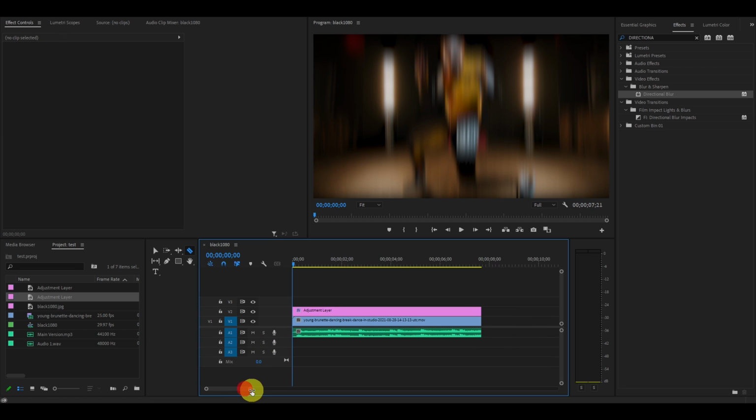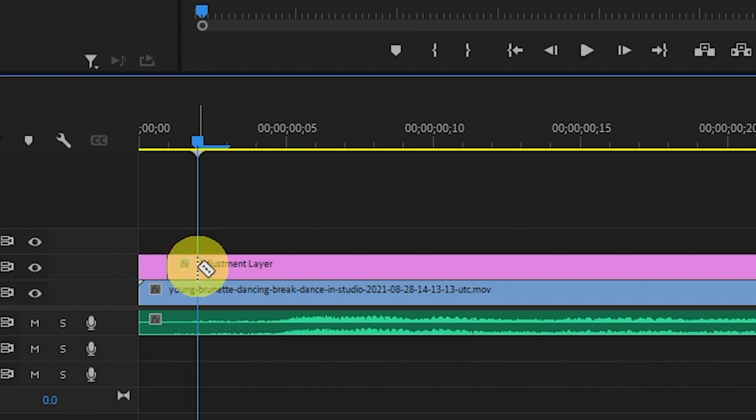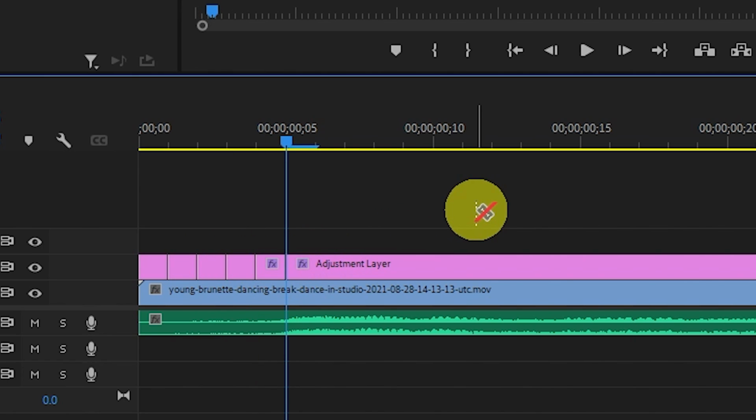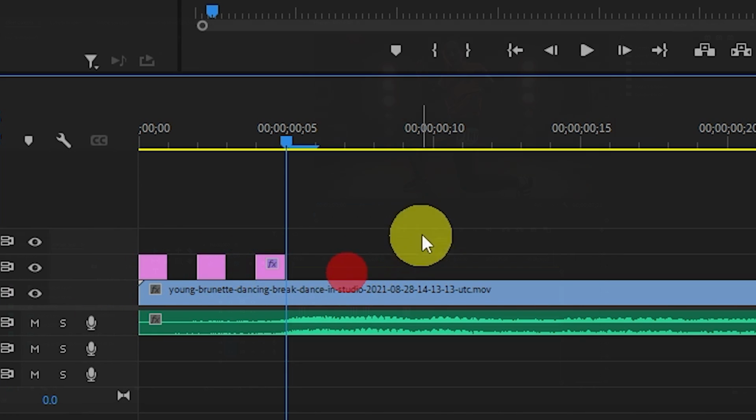Now, starting from the beginning of the video, move forward one frame at a time by pushing the right arrow key and cut the clip every other second for 5 seconds. Keep the first, third, and fifth frames and delete the rest of the adjustment layer.